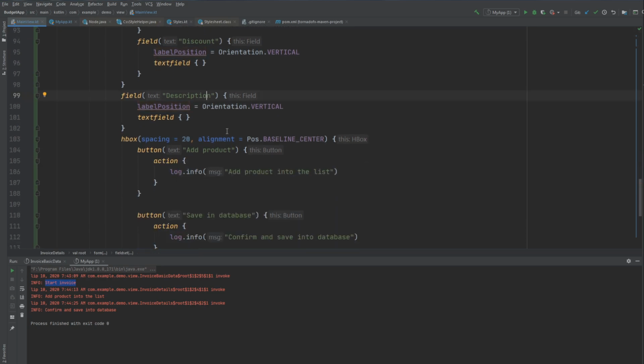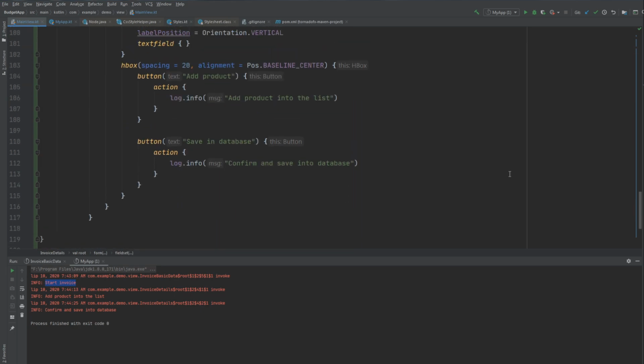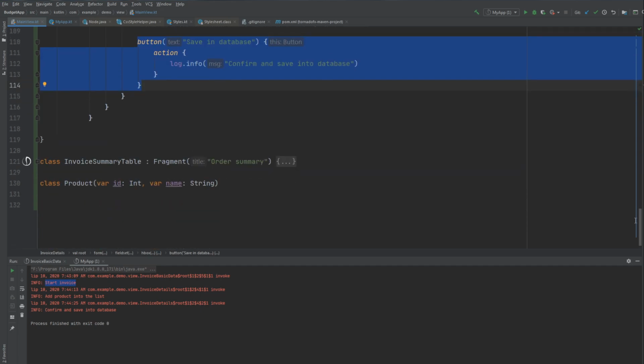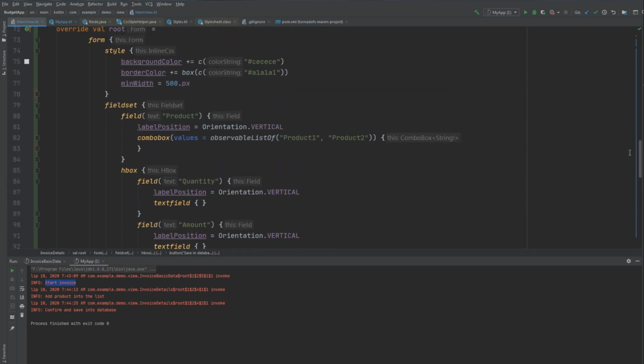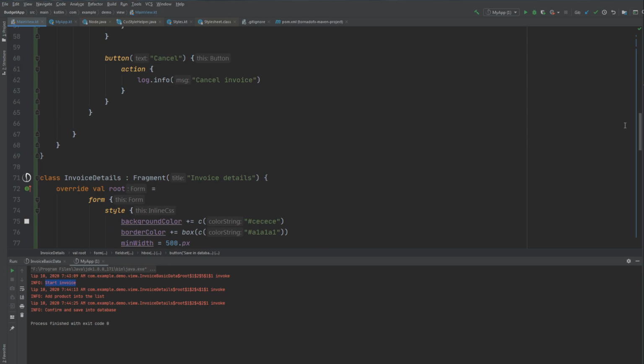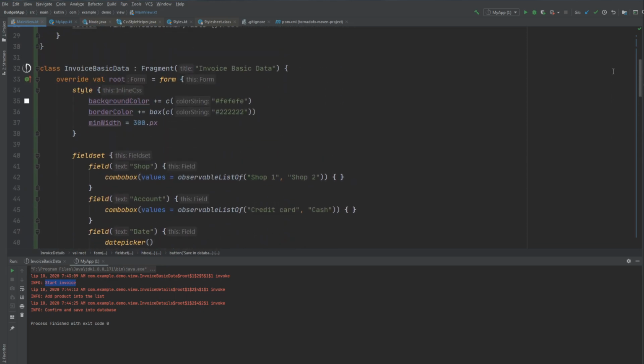Next we have the description field, and at the bottom we have another HBox for storing 2 buttons, but probably I will move the button for saving into the database to another place. Probably the left side will be a better place to set this button to save data into the database. So yeah, that's all about the code. There's nothing more at this moment. I plan to add some logic, so I will be able to show you this in the next video.